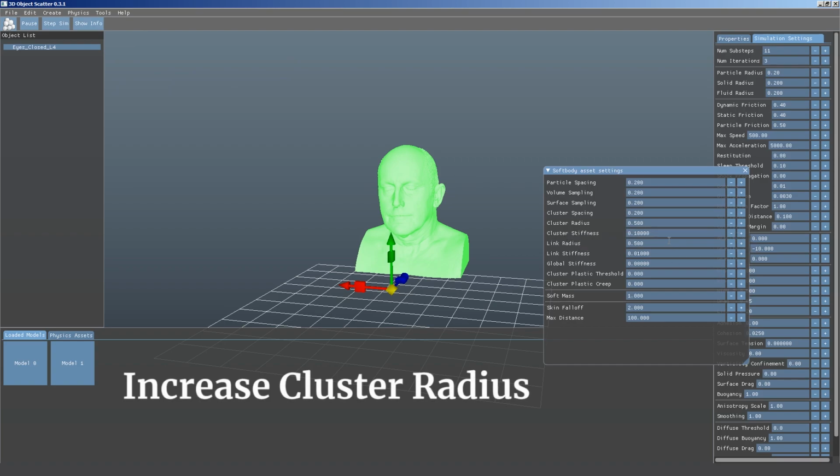Now, the reason why the particles are escaping is because we have the cluster radius too low. If we increase it, then the clusters, which are the bones, will get more reach on the particles around them and will cover the whole asset, so no particles can escape the asset. But if we increase the cluster radius too much, the whole asset becomes stiff like a rigid body. So we'll set this to 1.5 and we'll create the soft body again.